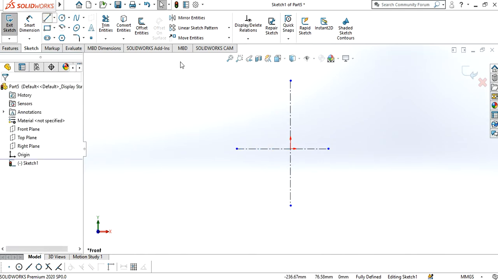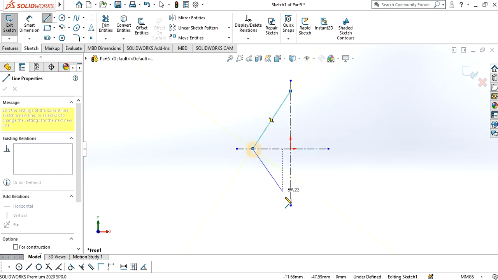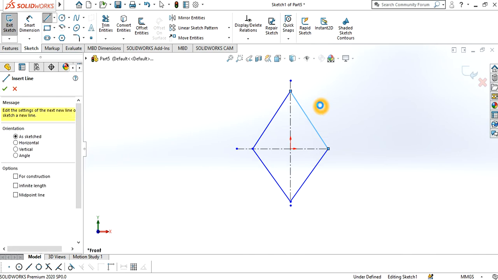Okay, now go to the line command and draw the outer portion. For OK, there is a shortcut key, escape button on your keyboard.